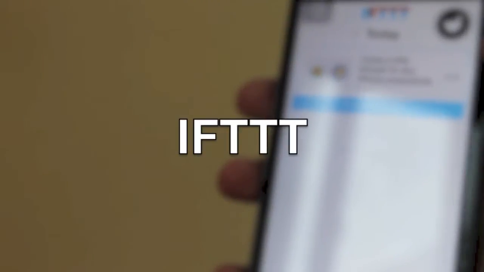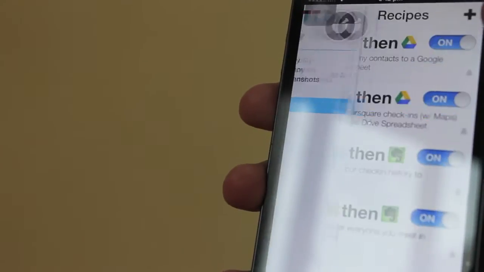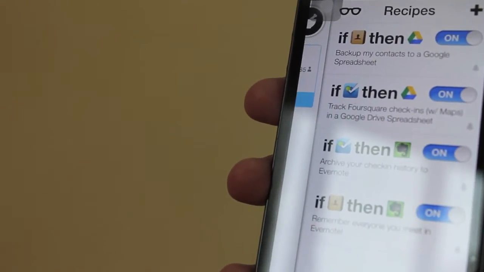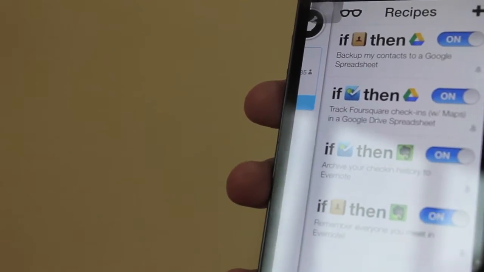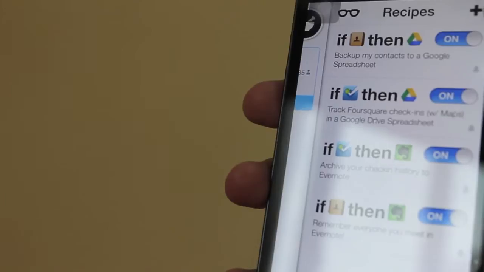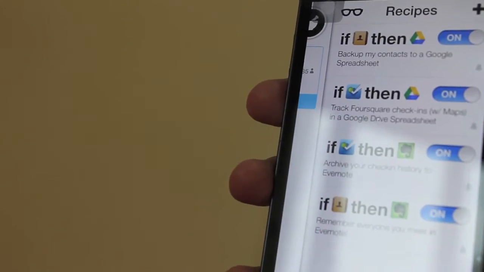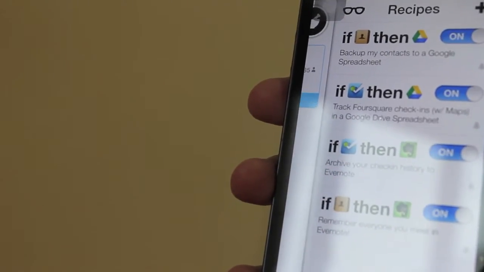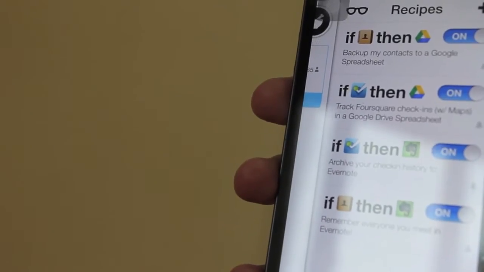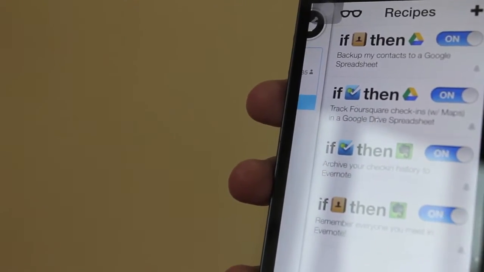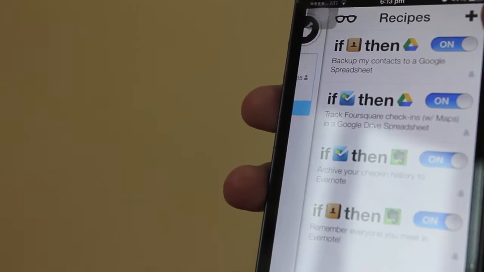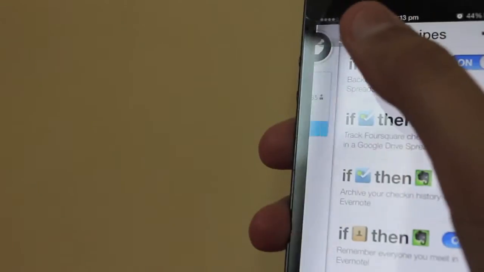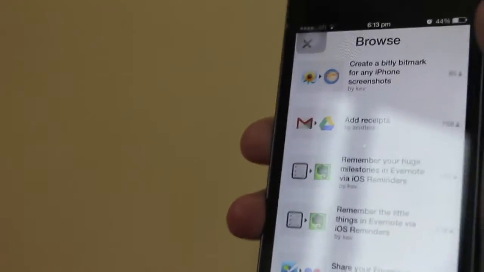So the next app is called iFTTT. Now this is basically a shortcut app for a phone in which they use recipes. So in this case a recipe is that you can choose. So these are the 4 recipes that I've chosen. So the first one means that if I add a new contact, they will also add a new contact in my Google Drive. The second one means if I check into a new location on Foursquare, it will also save it on Google Drive. And the last 2 is the same. However, it just saves it on Evernote.